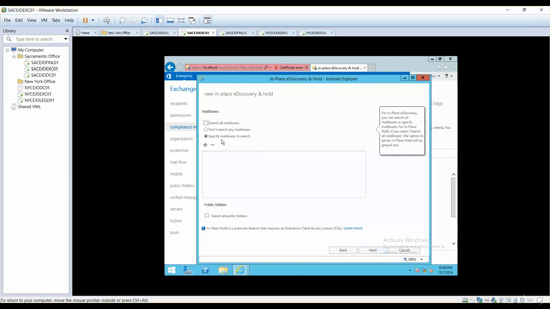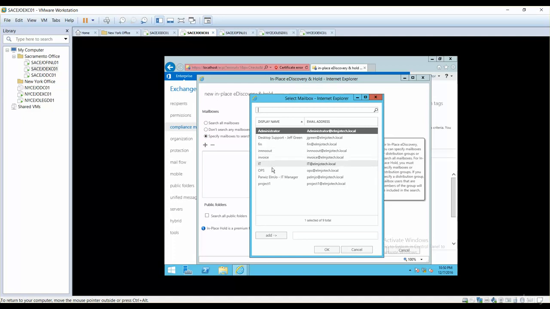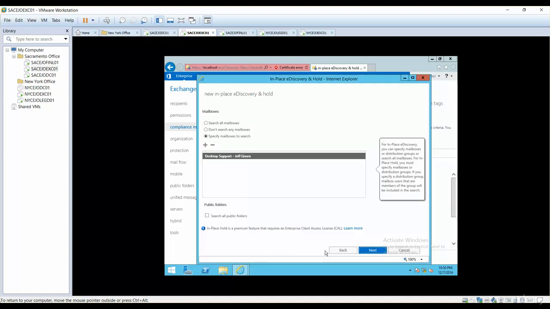Okay, what do you want to do? It's going to ask you what mailboxes you want to recover. Do you want to recover all mailboxes? Don't want to recover any mailboxes? Search for a specific mailbox. Here, what we are going to do is select Jeff's account, because Jeff is the one who needs to be recovered.